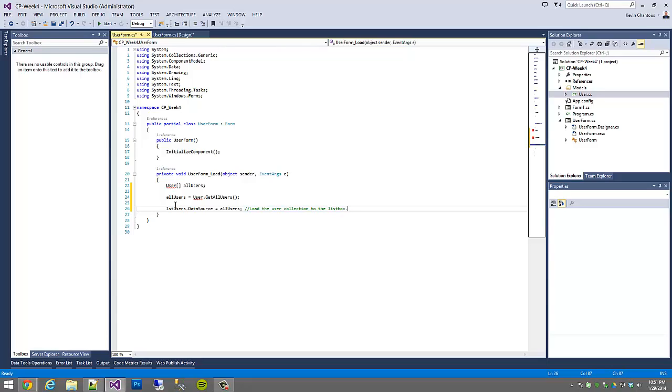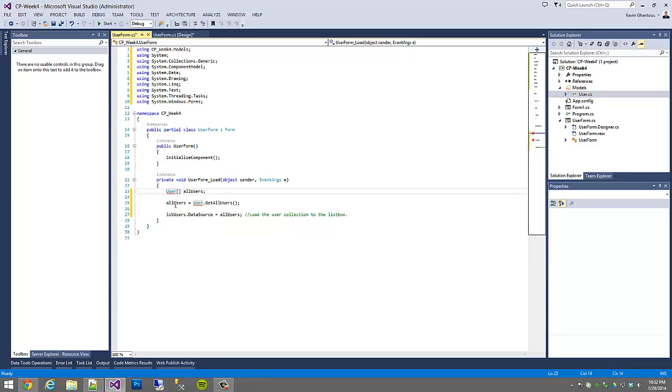Now, one thing that you're probably seeing is that user is coming up as being not found. The reason for that is that we need to have a using statement for our models. Because we created a models folder in our project, that went ahead and created a models namespace under cp_week4.models. So we'll add a using statement to the top for that, and then user will resolve correctly.